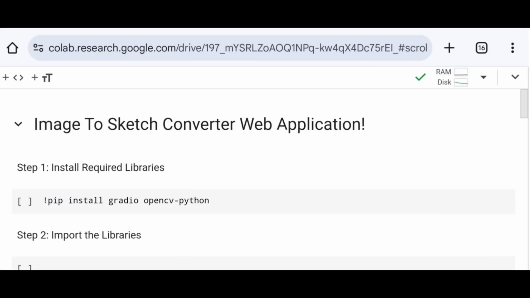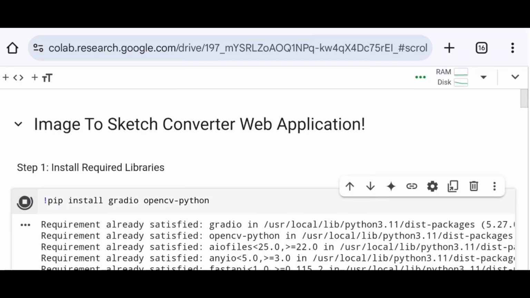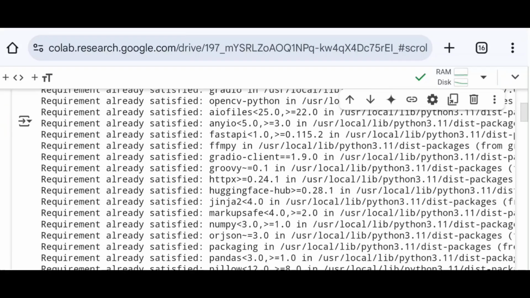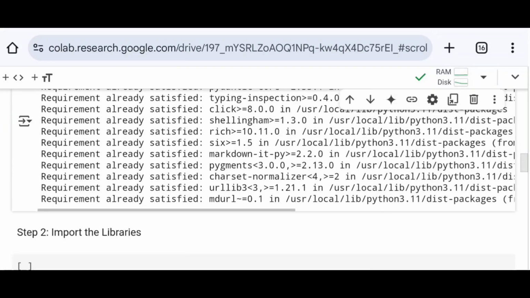First things first, you need to install all the required libraries which are necessary for this project, which include Gradio and OpenCV Python. And here, as you can see, I have already installed them, so it says requirement already satisfied.